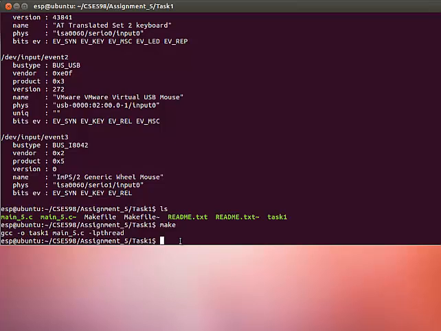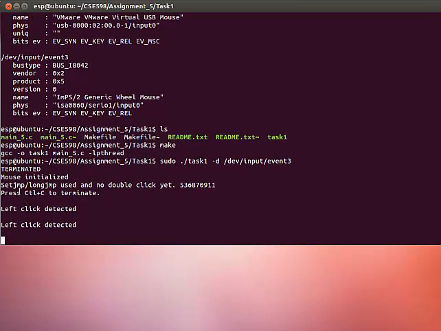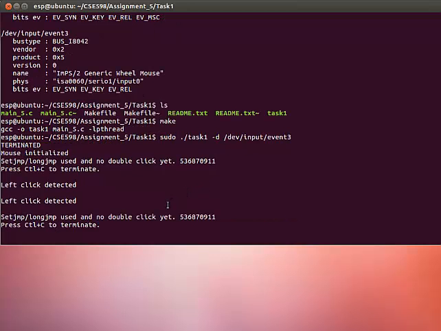Then I'm gonna use sudo always to avoid the permission error. Then I'm gonna run task 1, and I have to choose the input device. In our case, event 3 was our mouse. So let's do this. Let's terminate everything so that it can initialize. The mouse initializes here, and then the long jump set up was used. No double click yet, and it shows the time. And you can end this with Control C anytime you want.